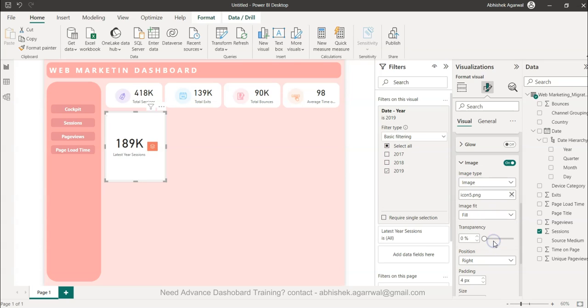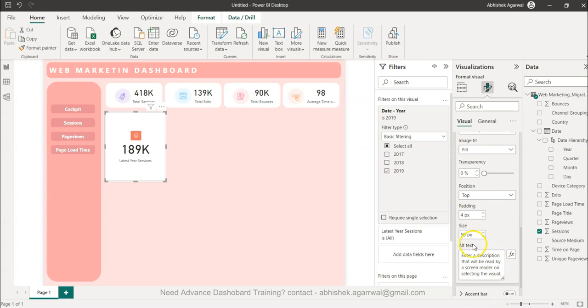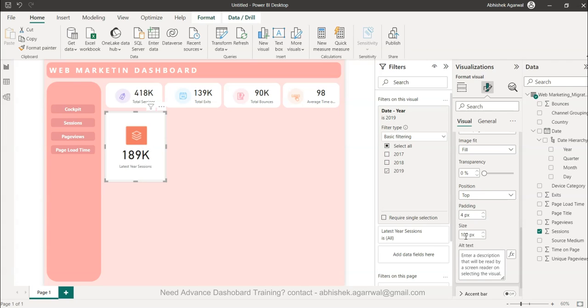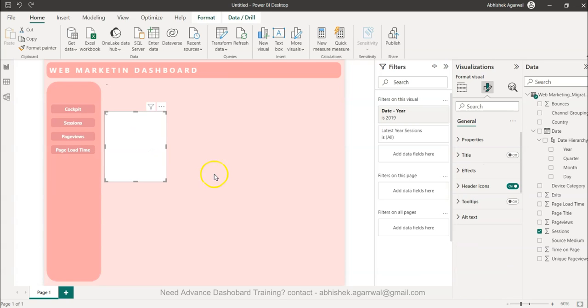We will call it fill, and the position will be top. Okay, and the size will be what, 100 or maybe 80. Yep. So we have this. Once we have this, we can copy and paste 2 more times. Oops, sorry. Control that. Control that.